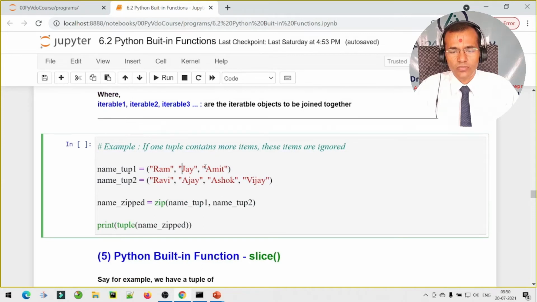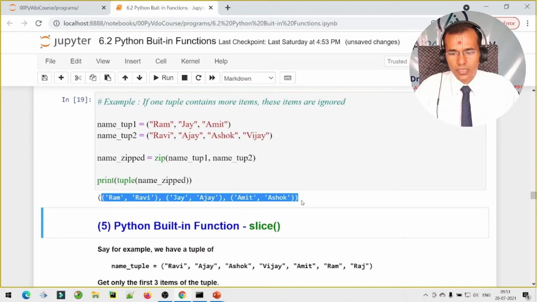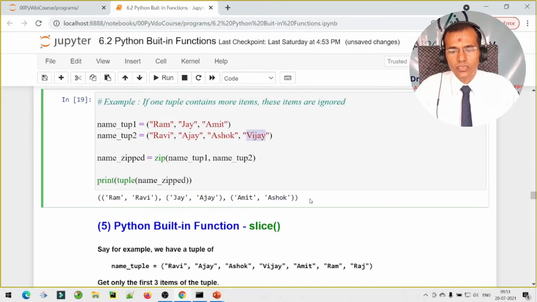So here we have 3 values within the first tuple and 4 values in the second. So we can make pairs of the first 3 values, and this is extra, so this will be ignored, meaning the length of the result will be equal to 3. Similar to the previous example, here we are passing both the tuples as arguments to zip. After pairing these values from the 2 iterables, the zipped object is stored in name_zip, and then we are printing. Now let us run it, and we can see that the pairs are created from both the lists, but this Vijay is ignored.